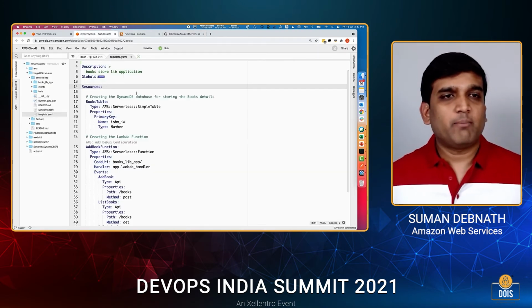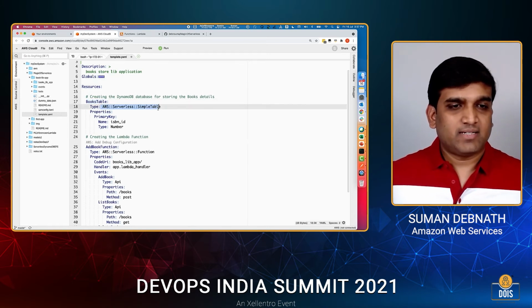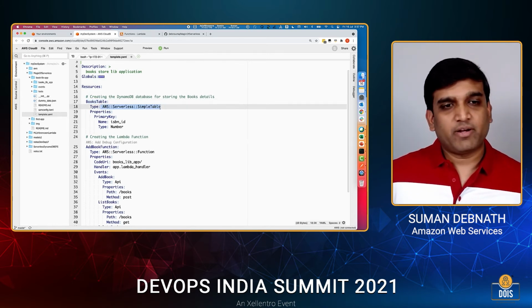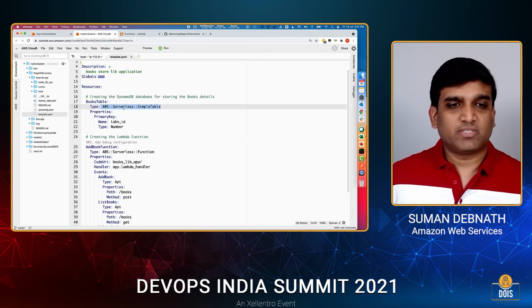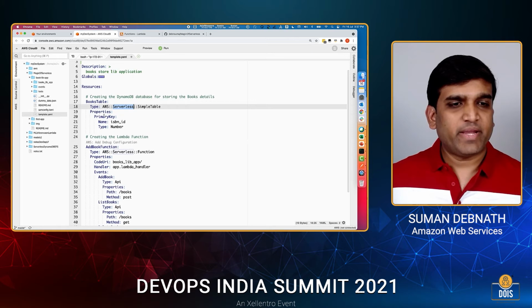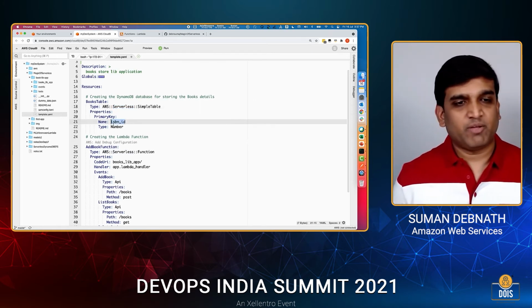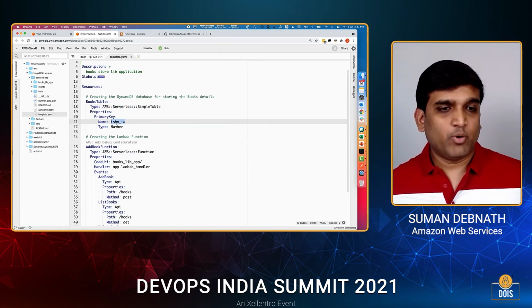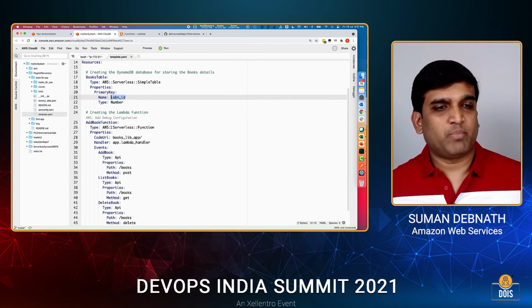If you now come back to this code, this is the DynamoDB table that I'm creating, and the type is a simple table. You can refer to the documentation to see what the different types of resources are that are supported within serverless. And we can define a few properties for this table. In this case, I'm defining the book name or ISBN ID as the primary key for this particular table.